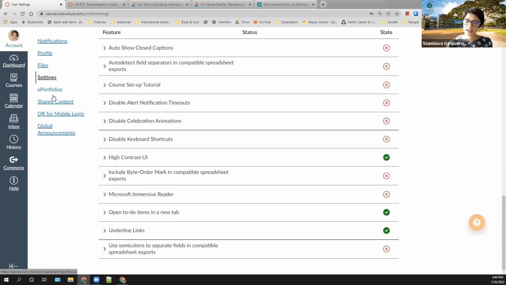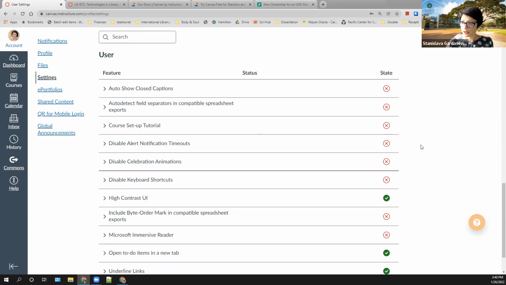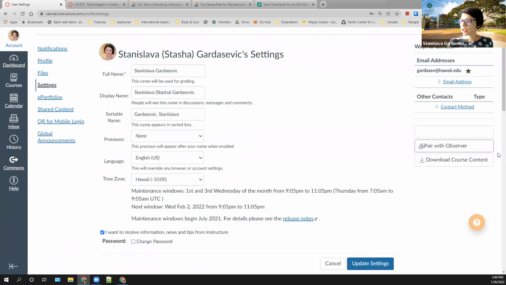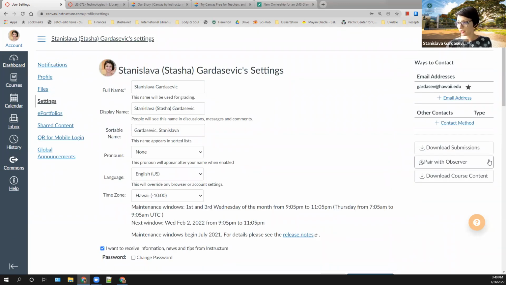So there are a few other links that lead us to e-portfolios or share content or QR for mobile login and global announcements. I'm not going to go through these because I don't have too much to say on these. But the global announcement is basically if you want to make an announcement that's going to cover all of your courses. If you're a director of a school, and you want to say something to all of your students, you go there. But I wouldn't abuse it too much. People get so many notifications as it is.